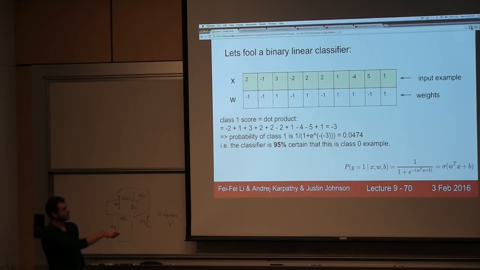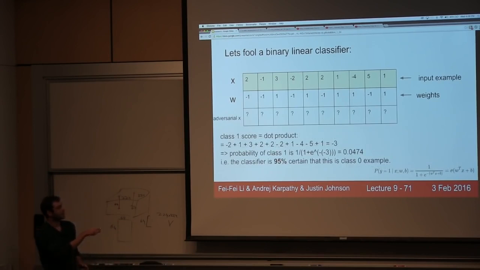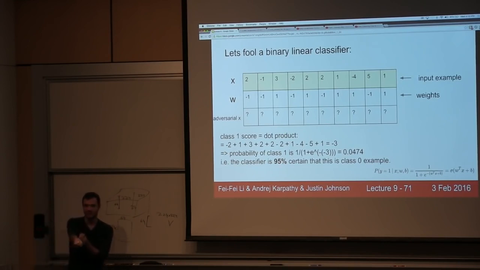And then when we put that through the sigmoid, that's telling us that with the current setting of weights, this classifier thinks you have a probability of class 1 of 0.0474. So in other words, with this setting of weights, this classifier is 95% certain that this is a class 0 example. Now we're going to try to construct an adversarial example in the following sense: we'd like to construct an X that is very similar to this X, but we'd like it to be classified as 1. Right now, the classifier thinks there's a 95% chance of it being class 0. We're going to try to flip that probability the other way around by slightly modifying X.